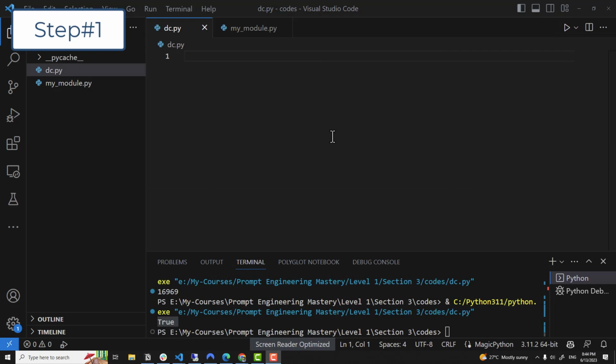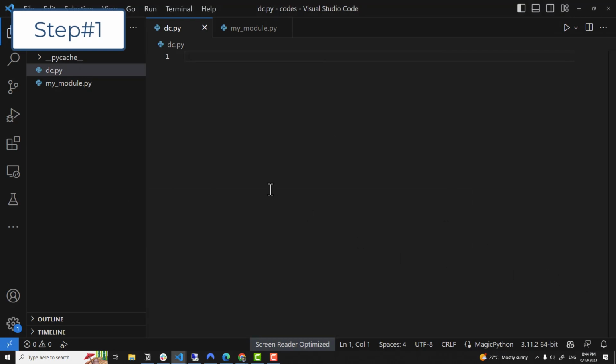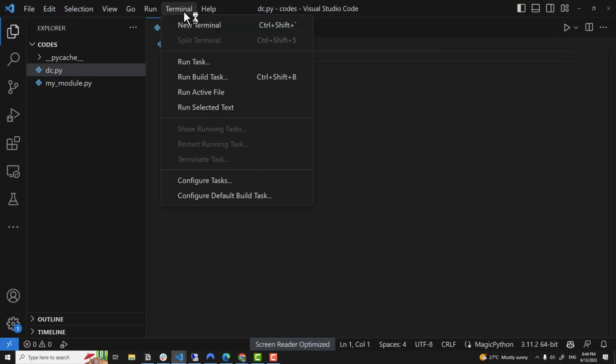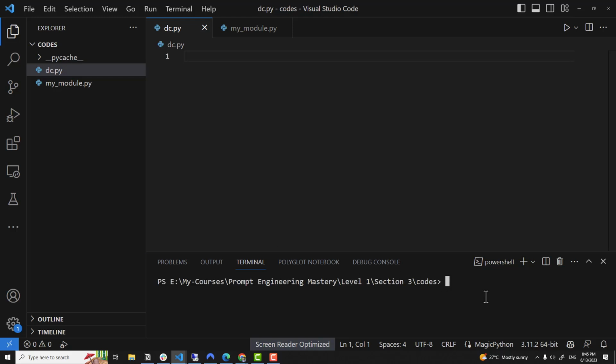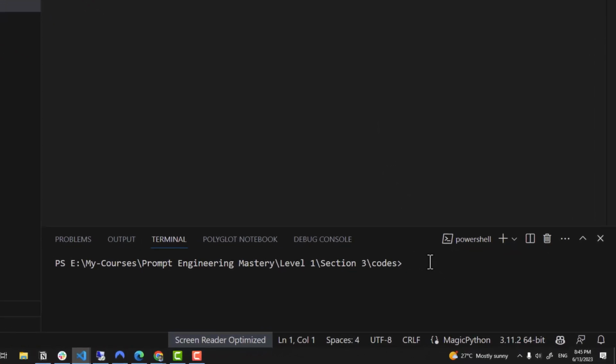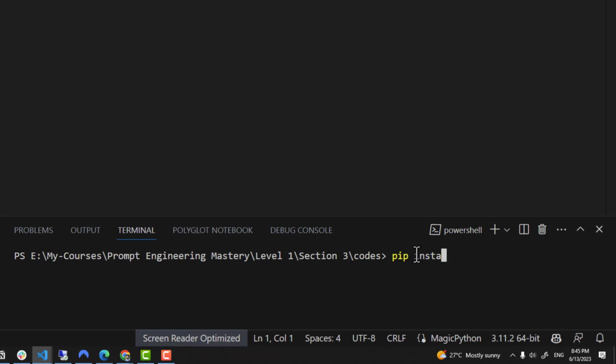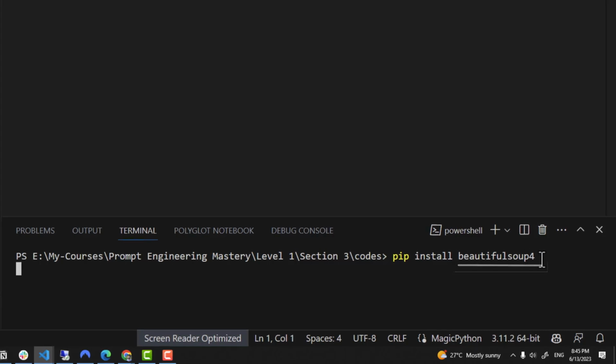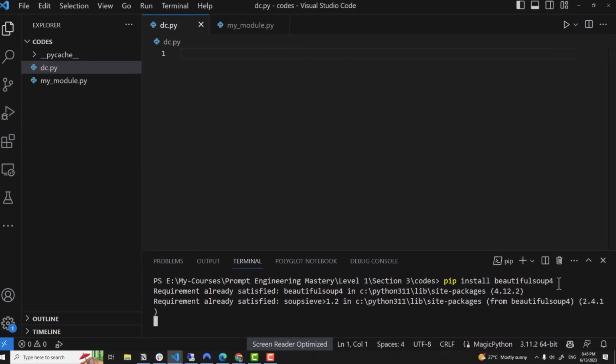Step number 1 is, in case your terminal is closed, click on terminal here and new terminal. Now we are going to install a library. This library will help us scrape websites. It is called Beautiful Soup. Simply say pip install and paste the name of the library or the module or the package you want to install. It's beautifulsoup4. Enter and just wait for the installation to finish.